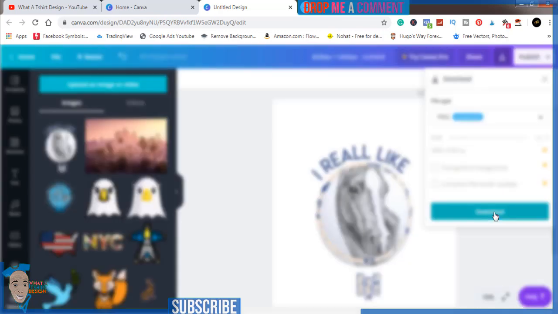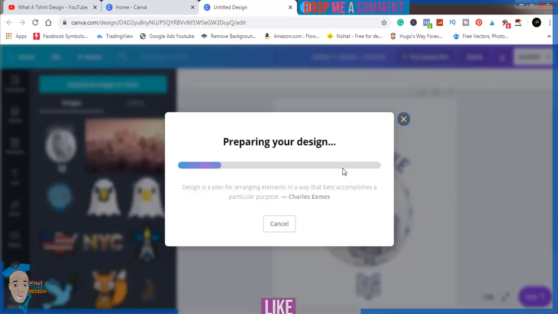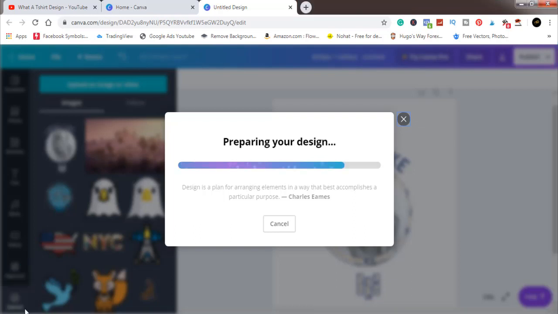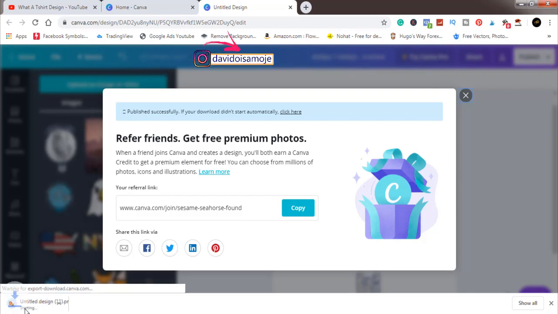The white background. So just click on download. It's going to prepare our download. Once our download is prepared, it's going to download over here. Designs are simple. They should never be complicated. They should be easy, 15 minutes, 10 minutes design, so that you can create at least 10 a day and you are good to go.